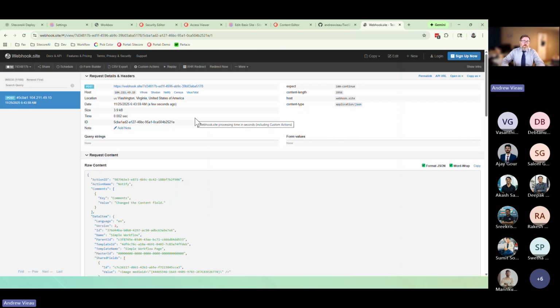or if you want to let someone know that their content has been approved, you can set up those kinds of notifications with those secure webhooks using third-party systems.